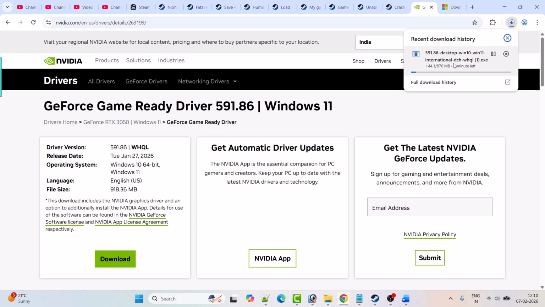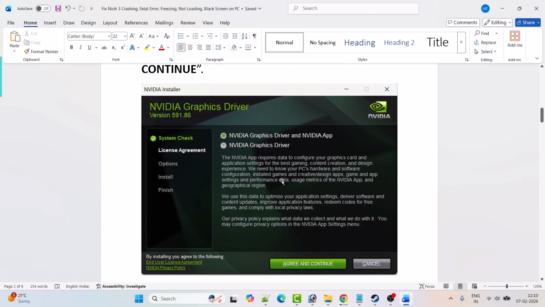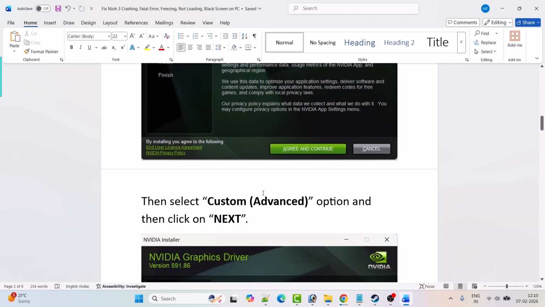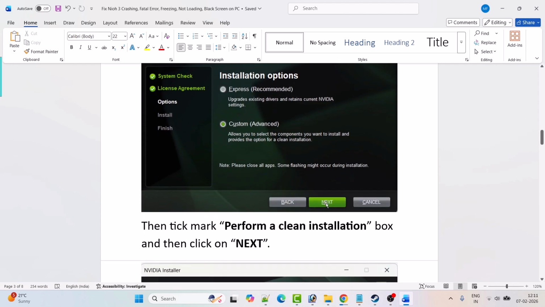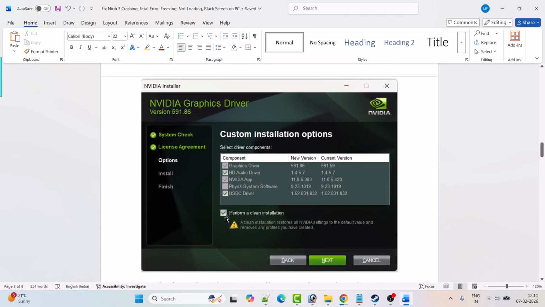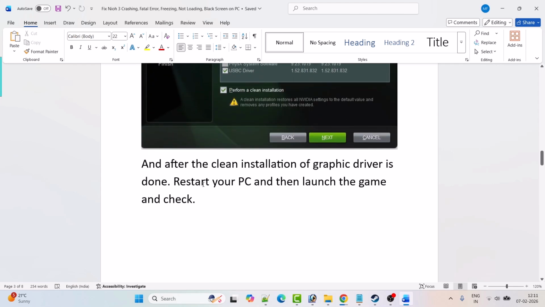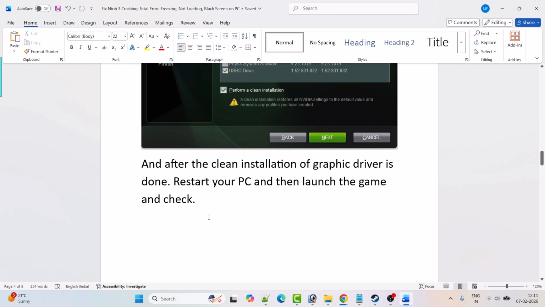And once this exe file gets downloaded, run the downloaded exe file, select yes to allow, and then click OK. You will see this screen. Click on agree and continue. Then select the custom advanced option and click on next. Then tick mark the perform a clean installation box, and then hit next. After the clean installation of the graphic card driver is done, just restart your PC, and after your PC restarts, go ahead, launch the game and check.